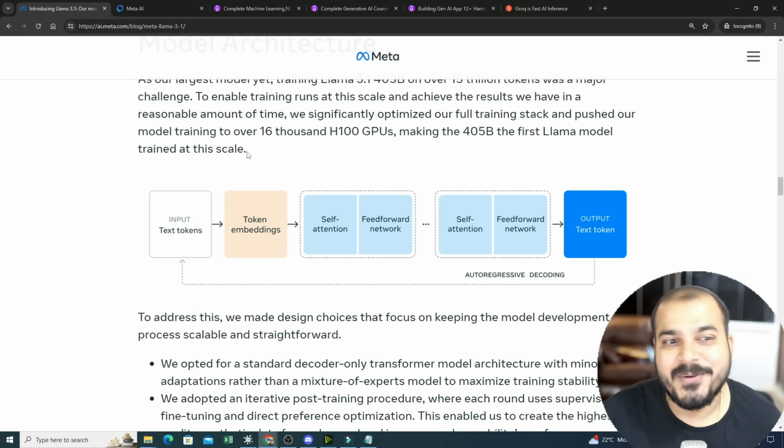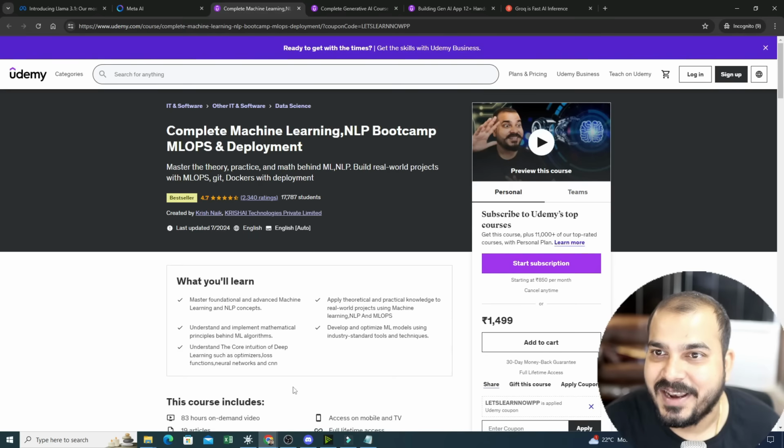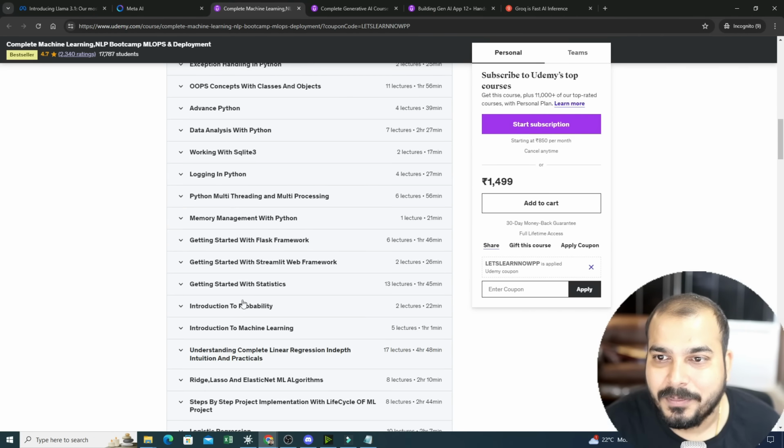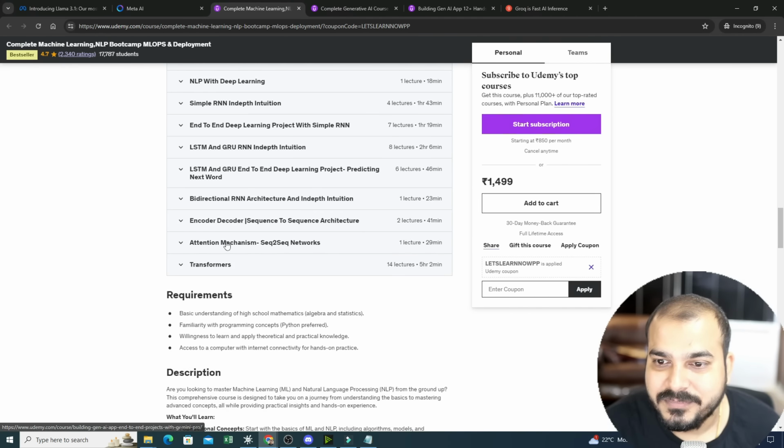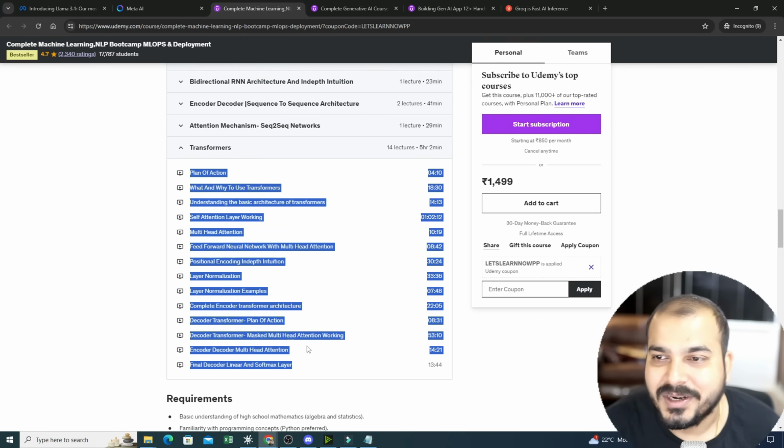So if you have taken my course on generative AI or machine learning, there is one topic with respect to transformers. Here I've explained everything about it, what exactly it is.